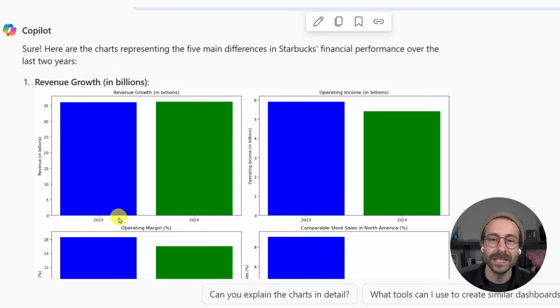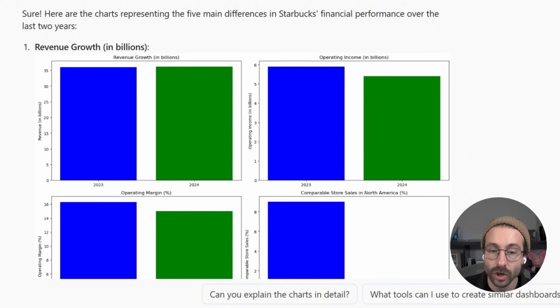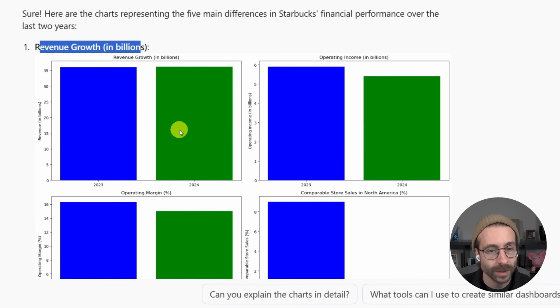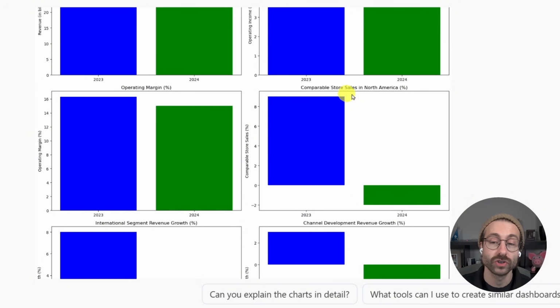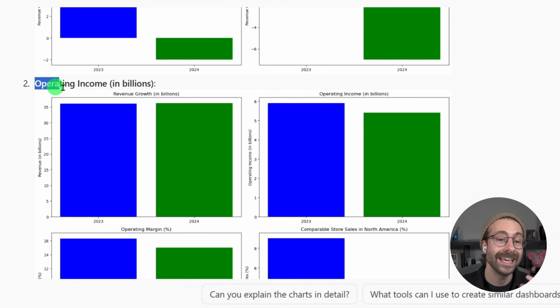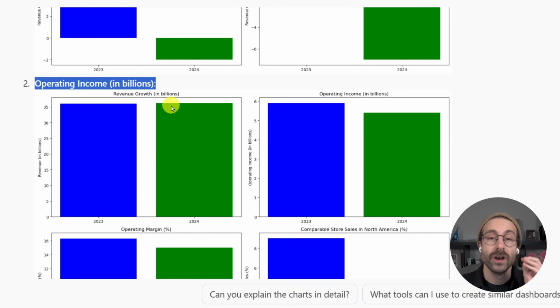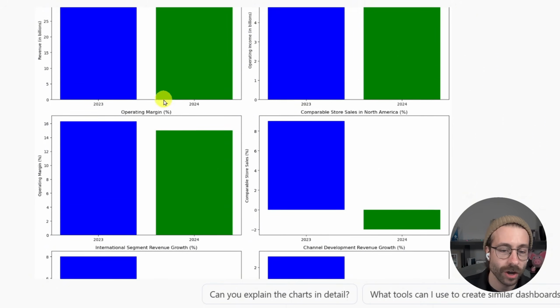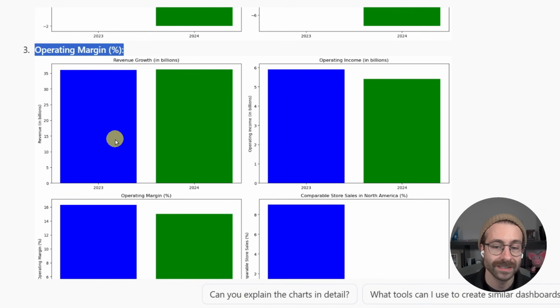You didn't have time to prepare anything. You're like, oh my God, it's in 3 minutes. I want to convey my message a little bit better. Look at what Copilot did here. Super, super interesting. It did the revenue growth 2023 to 2024. In this case, they look very similar, but imagine in your company how cool this can be. It even compared the store sales in North America and in other segments. It's kind of amazing. If I scroll down, it gave me one for every one of these categories. So the operating income here, the operating margin and stuff like that.